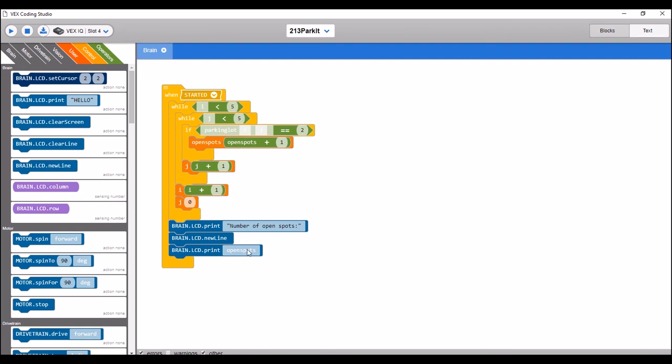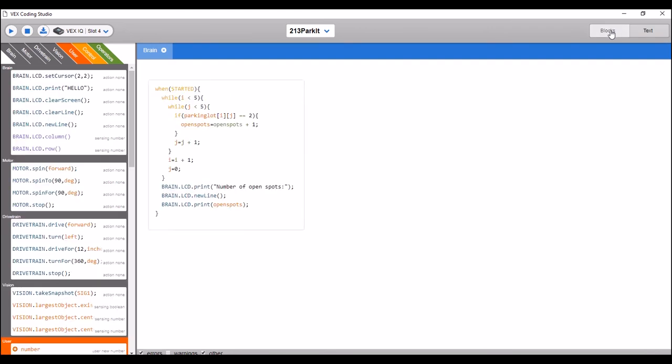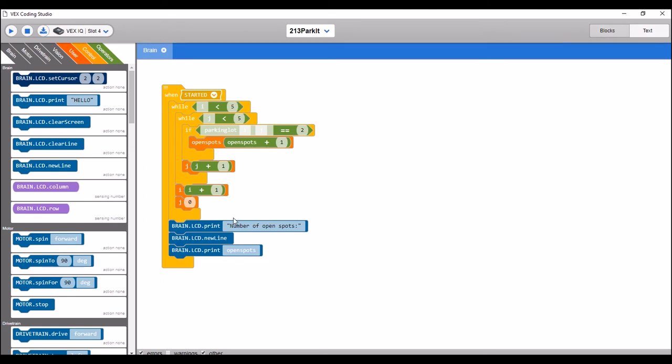Alright, and notice that the context color changes. I had to jump to text back to block. Sometimes you need to do that, but now we can see it's white indicating it's pulling it from the variable. Alright, we'll now be ready to test this and see if it works.